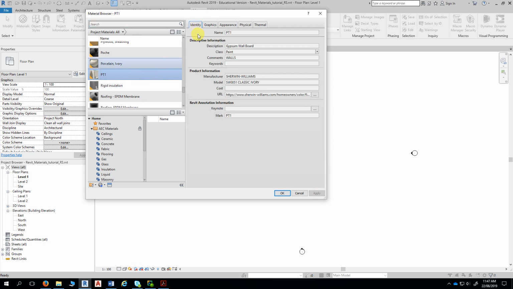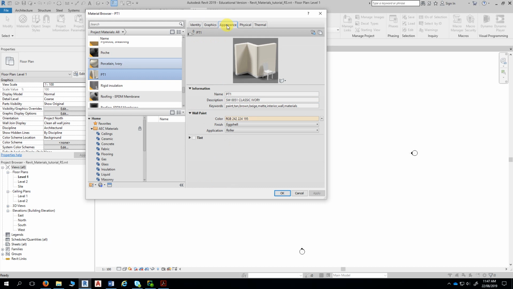So again, we've duplicated to create a new material. We replaced the asset. We changed the number of the asset to PT1. We've updated the description. We've changed the colour based on RGB, and we've changed the finish and application. Okay, so essentially that's the way you create colours, or Revit materials as colours.